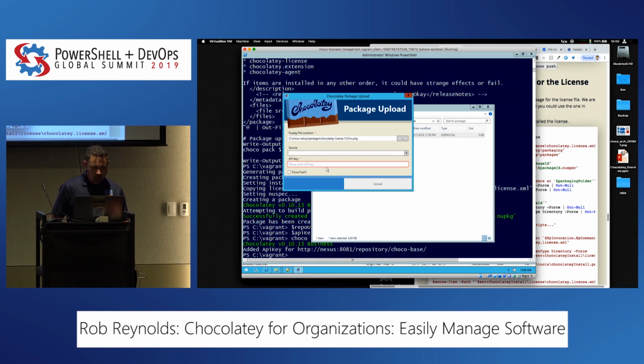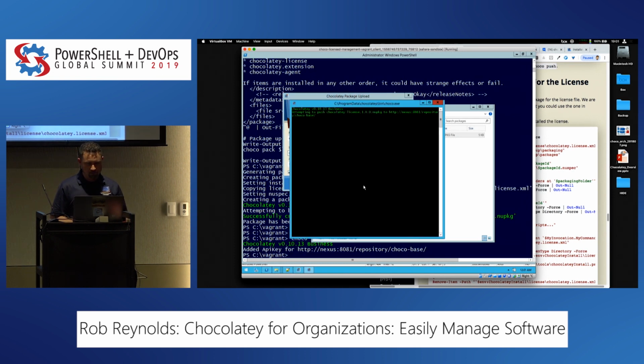So if I run this, if I pick the right one, so I could also type all that in, type in that API key. I just wanted to have it in there so I didn't have to. If I'm pushing to something that's HTTP, I always have to force push. Otherwise, it will error. So I'm going to go ahead and select that. And that should go ahead and push that package up for us to that Nexus repository, hopefully.